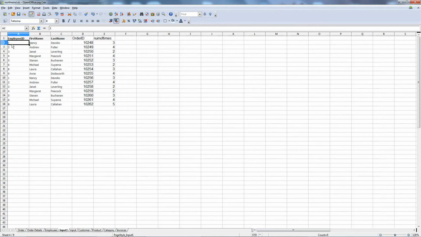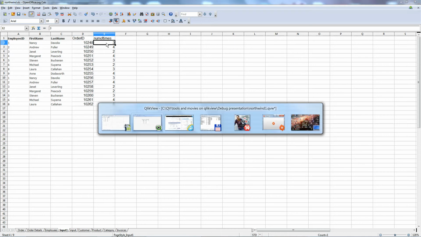And this is the table that the customer supplied me with. Of course, it doesn't cover all the order IDs, but it's sufficient for our purposes. And each line consists of an employee ID and details, the order ID which is associated with it, and the number of times to duplicate each line.